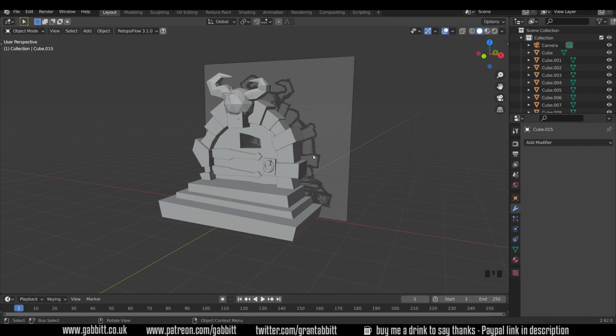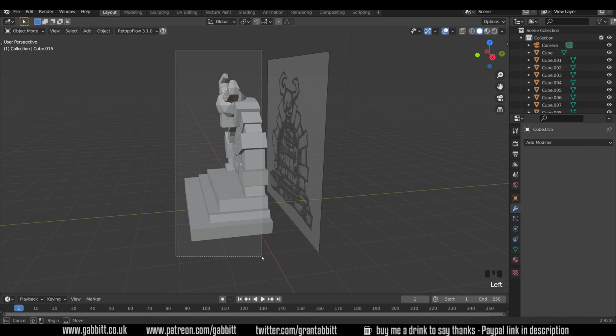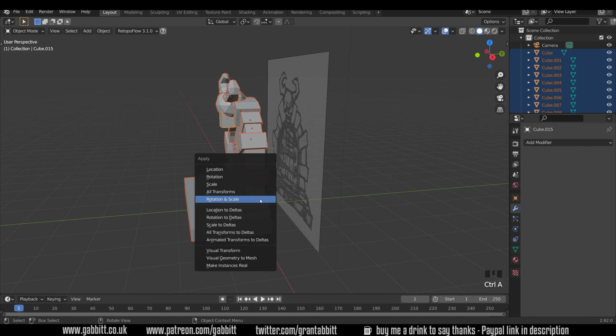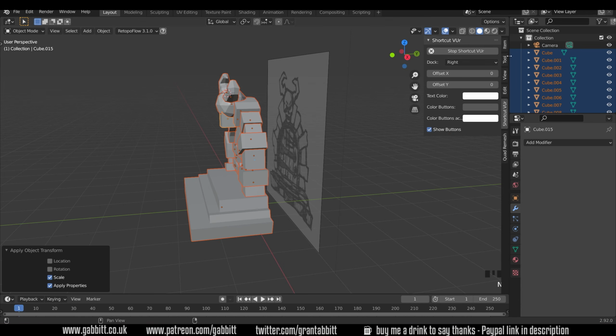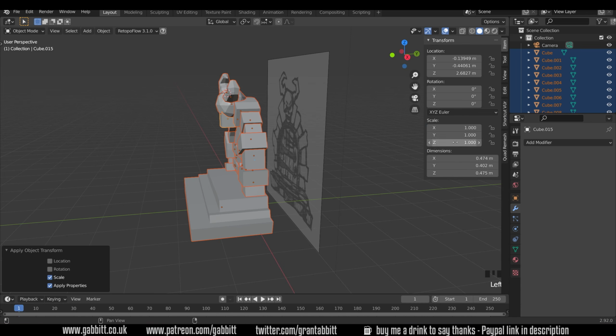What we will want to do before going into sculpting is select all our objects and Control A to apply their scale. That's the most important because sculpting will go a bit strange if your scale isn't set to 1. What we're looking for, if I press N and go to Item, the scale should all be set to 1 like this. So every object should have a scale of 1.